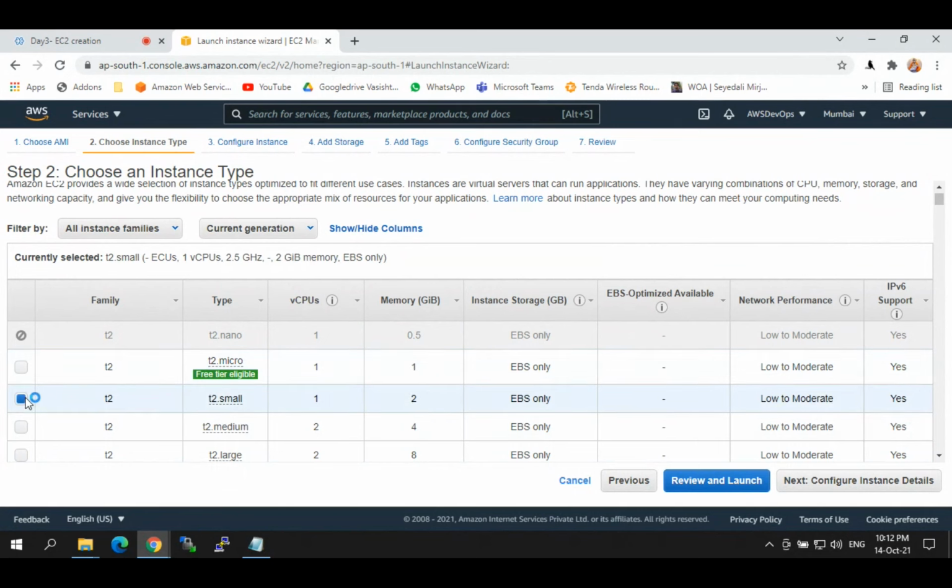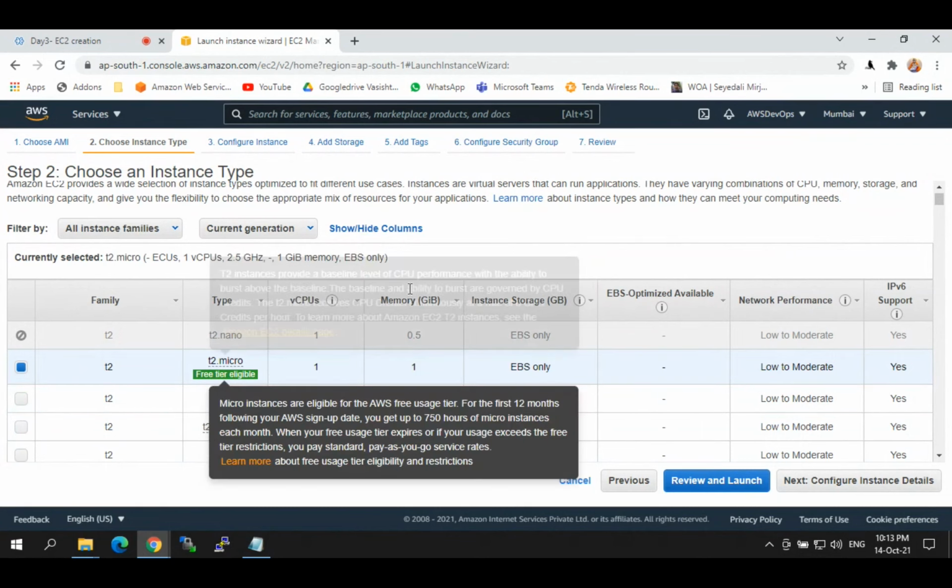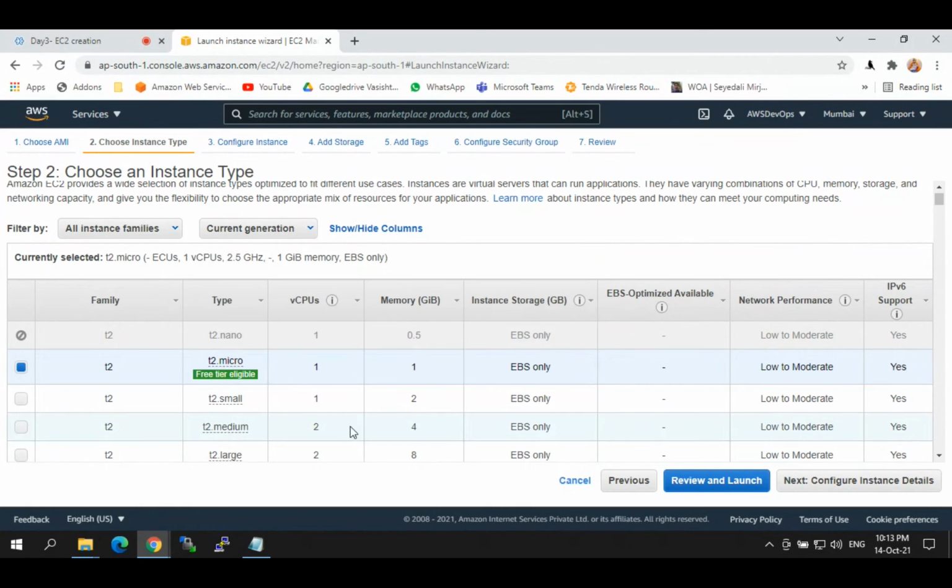If you select the other one, it is one CPU and 2.5 GB RAM. If you select T2 dot medium, then it is two CPUs, 2.3 gigahertz and 4 GB RAM. Likewise, depending on the selection, this will be available. Now I'm going for the free type, T2 dot micro. Next, click on next.